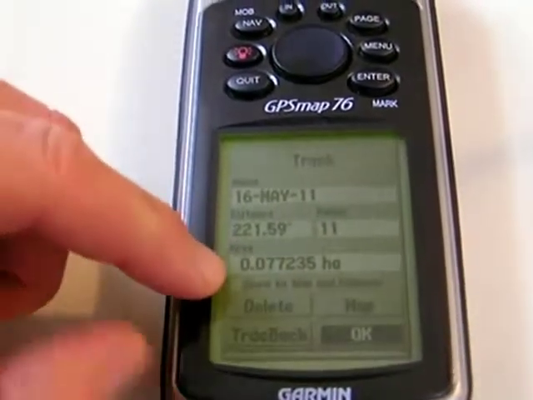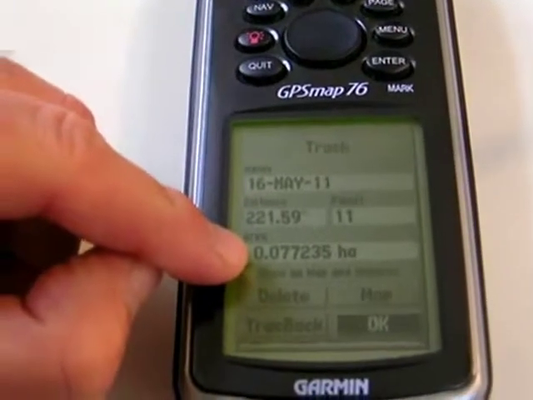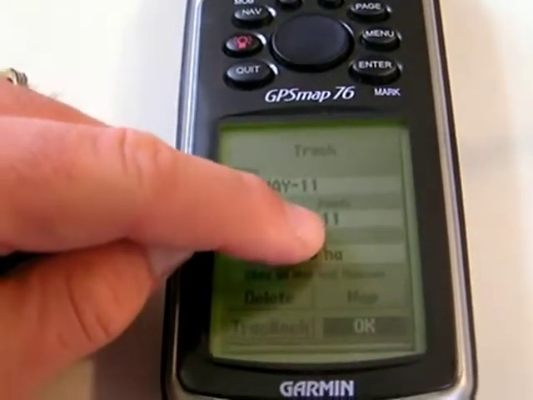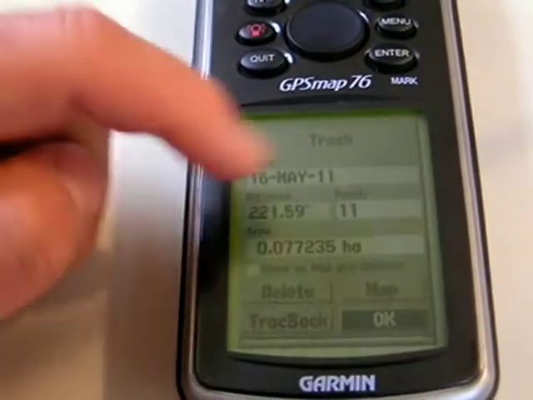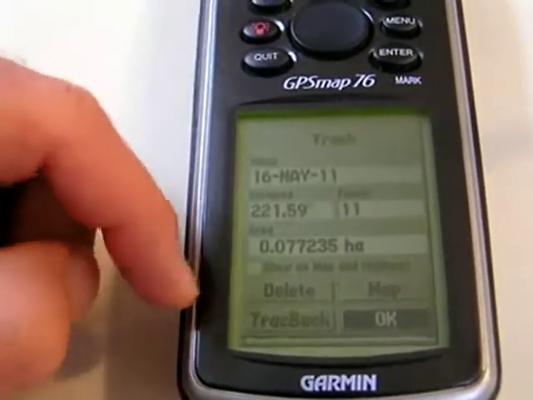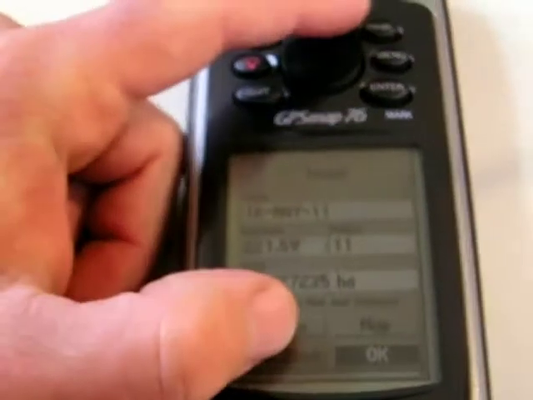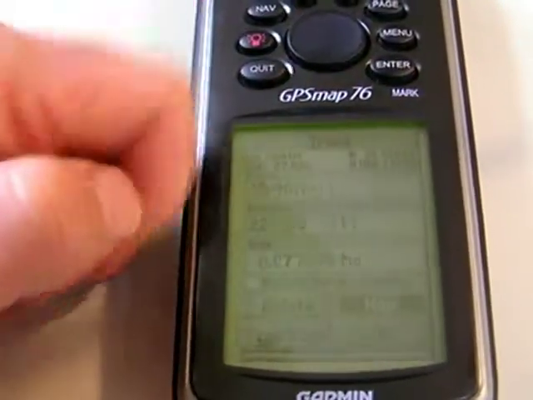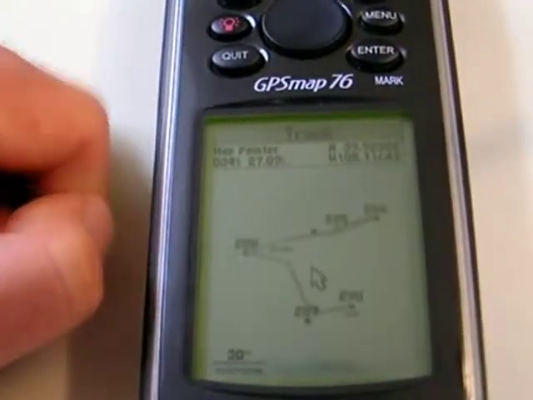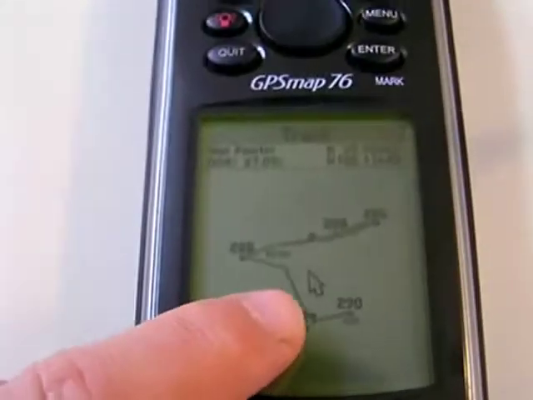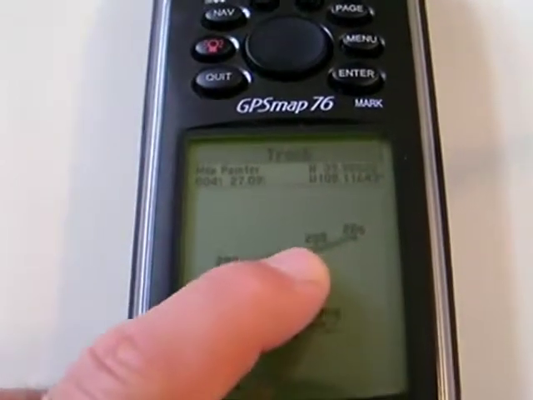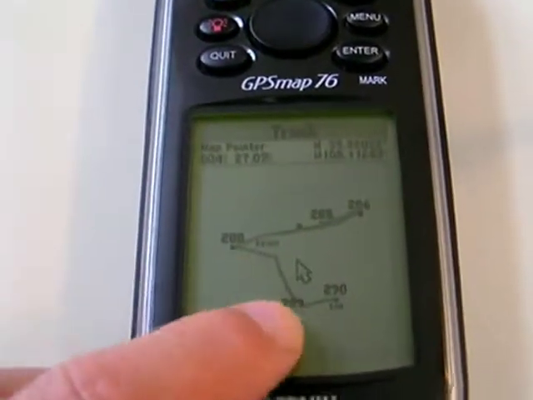And then I can see how much of an area that my track covered, the distance, the date, and the number of points inside, these are track points now, inside my track. And so I'm going to go ahead and map that. There is my track. It includes a bunch of waypoints along it.